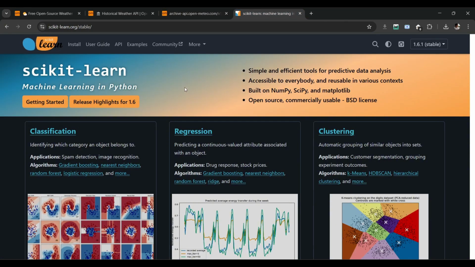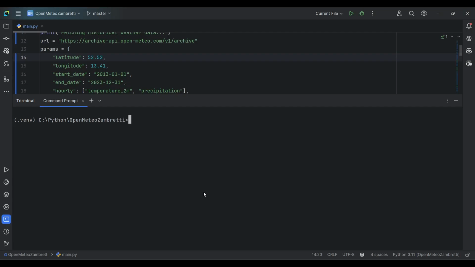And of course, we need to use Scikit-Learn for machine learning in Python. We're going to be using that for the machine learning algorithms that we're going to be trying in our code. So those are the two components that we're going to need in this project. In terms of packages, we're going to need to install requests for the request to the Open-Meteo API, pandas to transform the JSON into a data frame, and Scikit-Learn so that we can use the machine learning algorithms as we just saw.